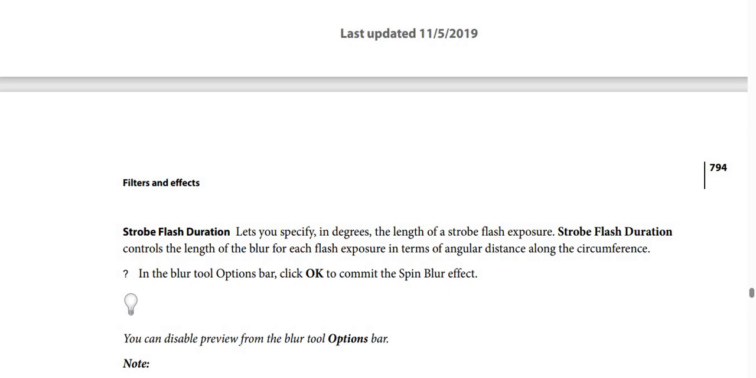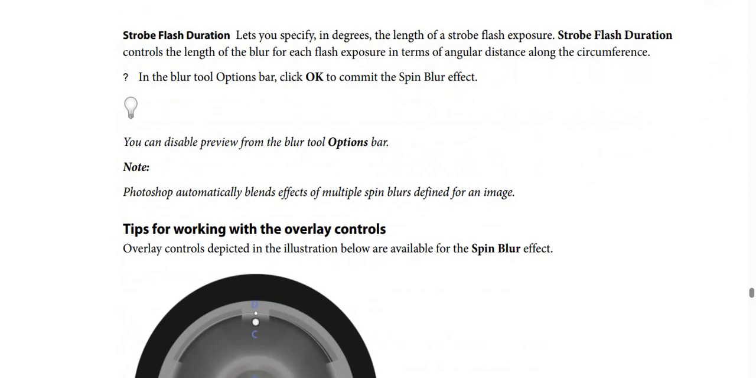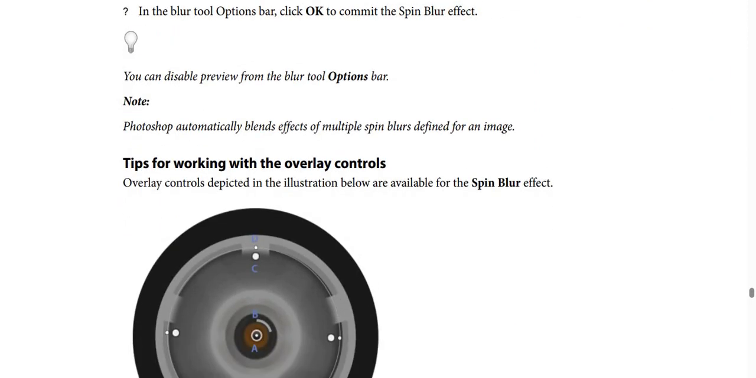And also you can disable preview from the blur tool options bar, but be careful. By the way, Photoshop automatically blends effects of multiple spin blurs defined for an image.